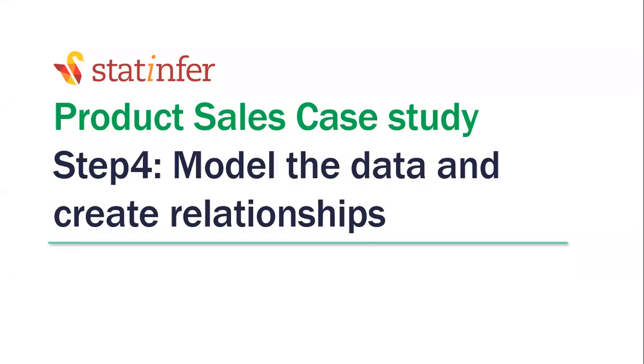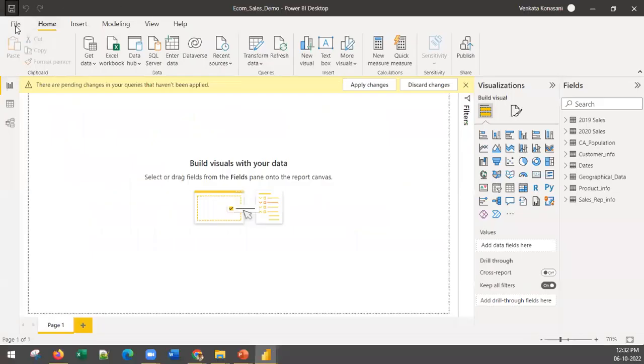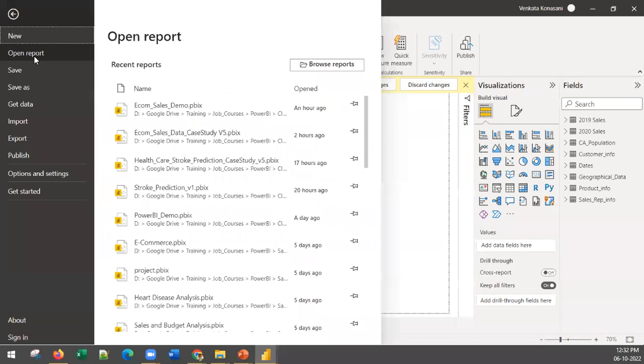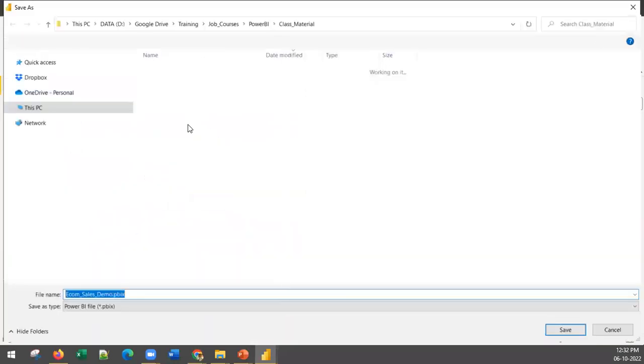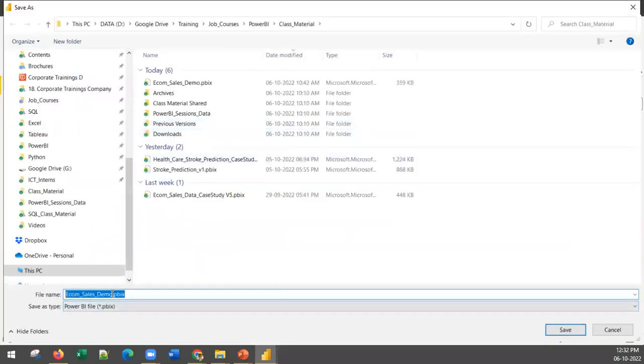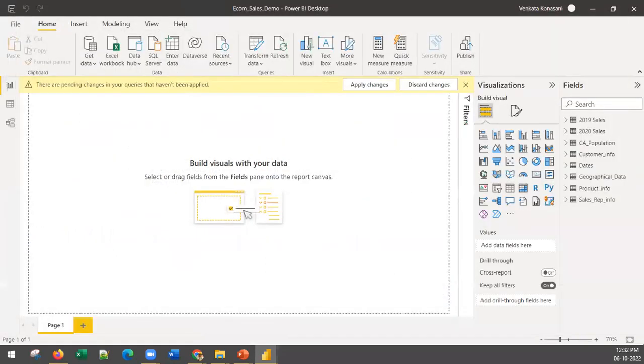Okay, we are done with data transformations. Let us go to the modeling of the data. Here, modeling means creating the relationships. Before we proceed further, let us save this file. Let us save this workbook. Save as e-commerce sales, and then we will take that as e-commerce sales version 1. We have to maintain the version control.